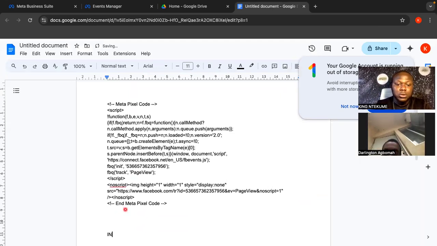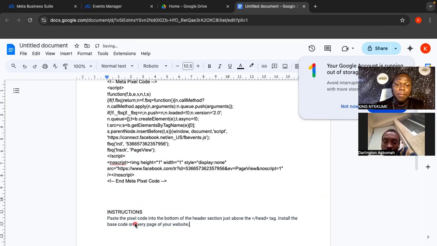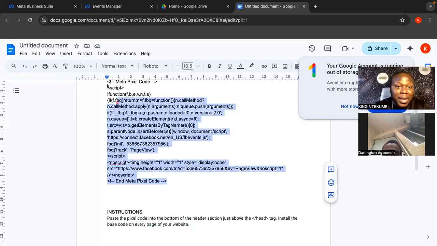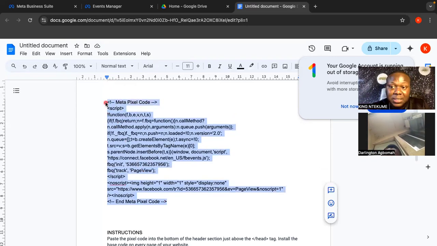So I can now say instructions: paste the above code into the bottom of the header section, just above the close header tag. You understand? Install the base code. And you're not just going to do it for one page alone. If you have 100 pages on your website, or 10 pages, like your home, your about, whatever page, you're going to install this code everywhere, not some, everything. You are going to paste it just above the close header tag on all pages. That way, the activities can be tracked. That's the instruction you will give to your developer.